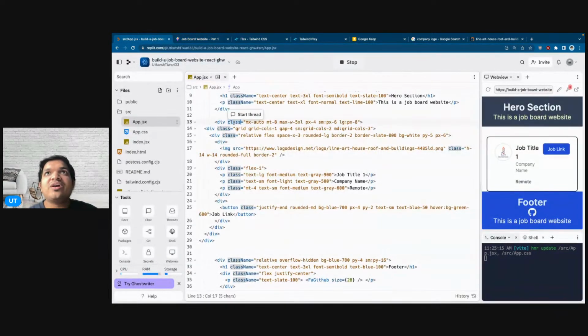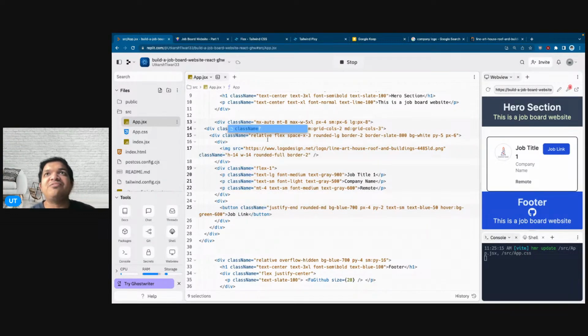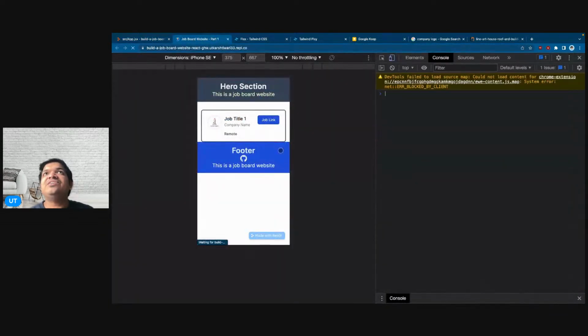So let's go to our class, and if you want to do a multi-select, you can just select everything and then press Command D on Mac or Control D on Windows. If you do this, you have multiple cursors and then you can just change everywhere at the same time. So now let's refresh this.